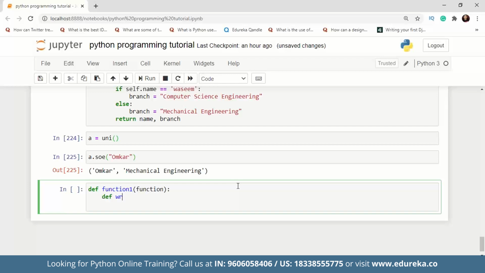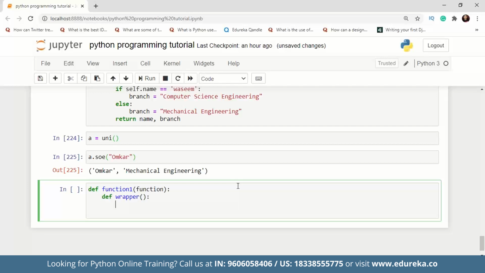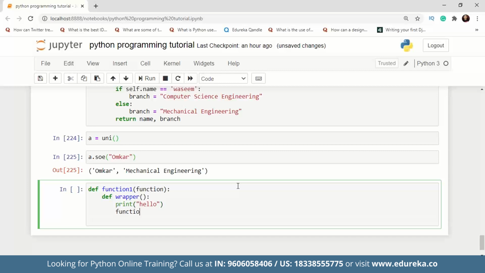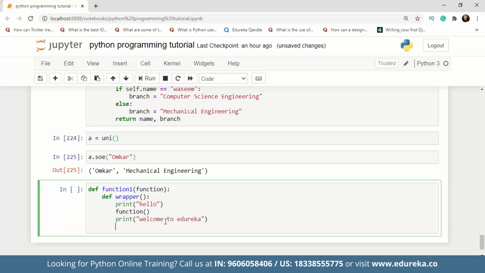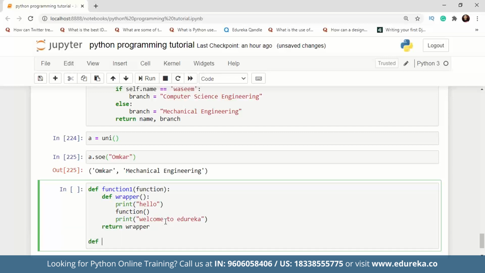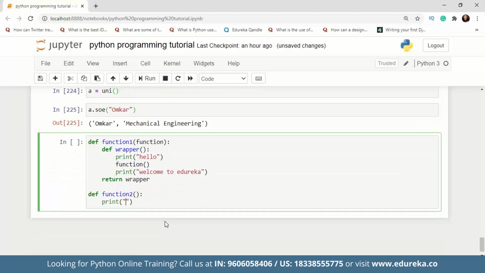Now we will have another wrapper function, and inside this we will have a statement. Let's call it hello. After this we call the function that we have passed as an argument. And after this, let's print something else, right? So we'll write welcome to Edureka, and we will return wrapper. Now we'll have another function, function2, which we will pass as an argument to function1. Let's keep it simple and print learner here.